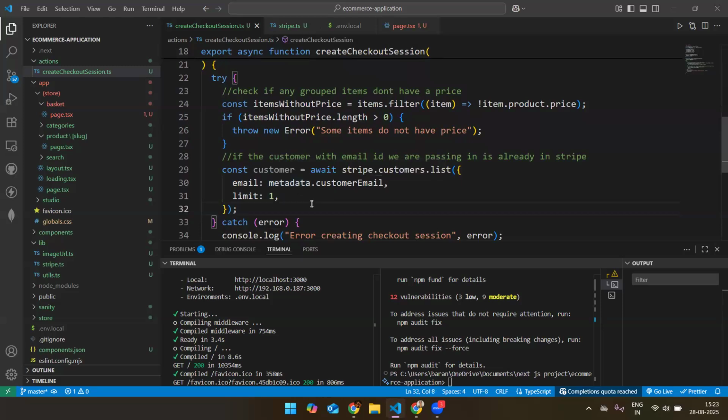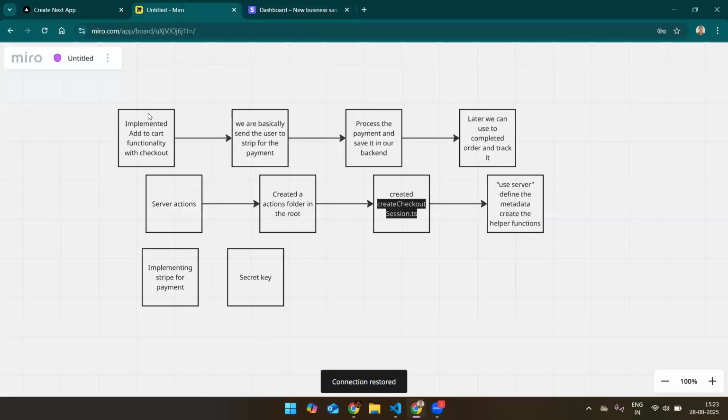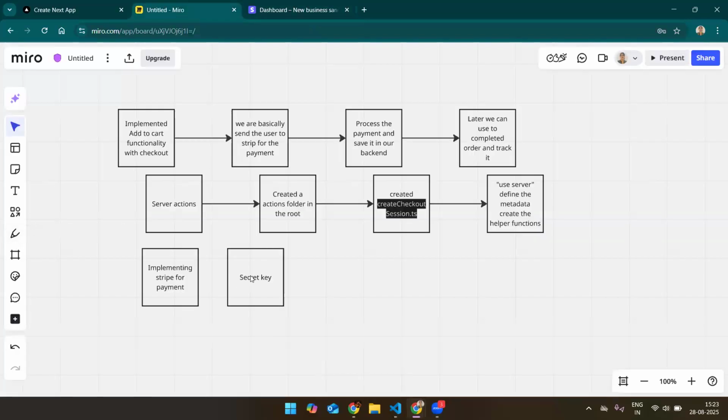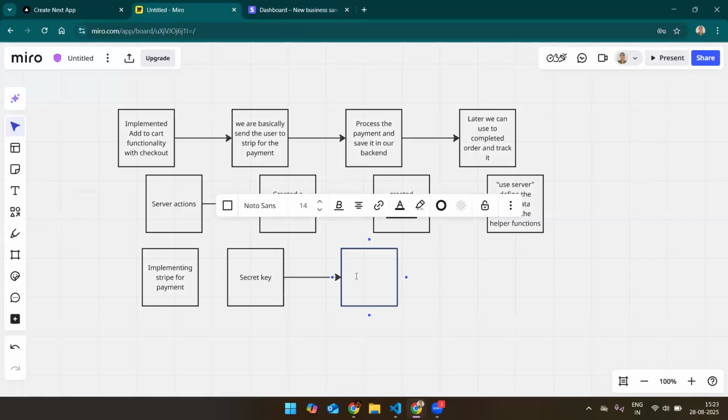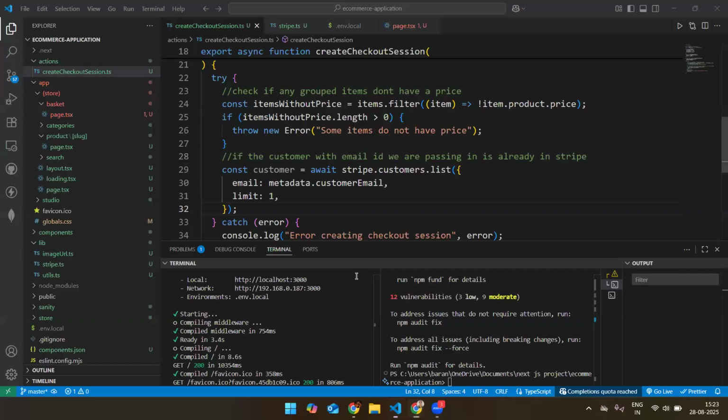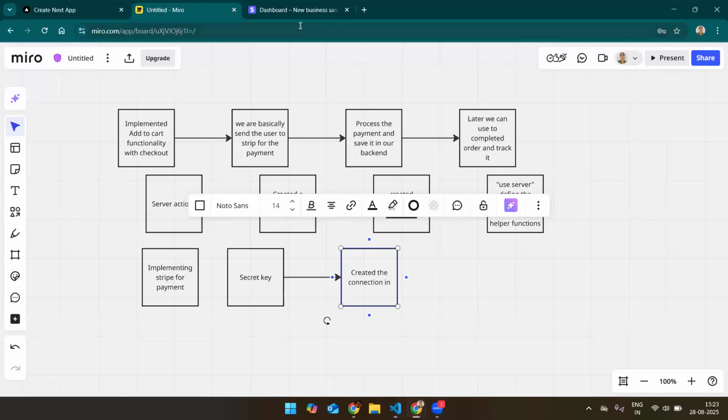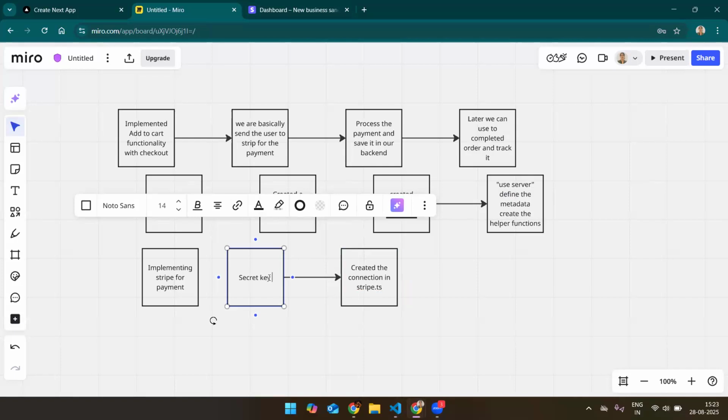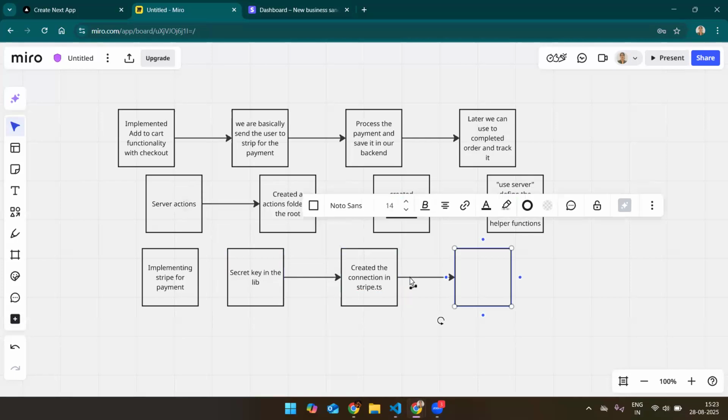Then basically we are going to implement the checkout session. So what we have done, we have got the secret key and created the connection inside the stripe.ts. So we placed the secret key in the live.